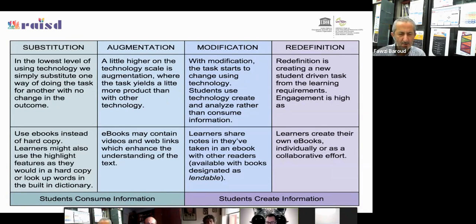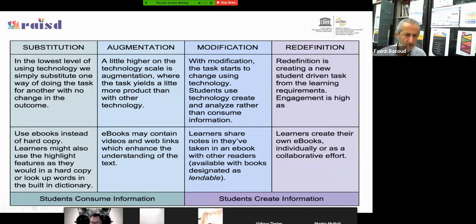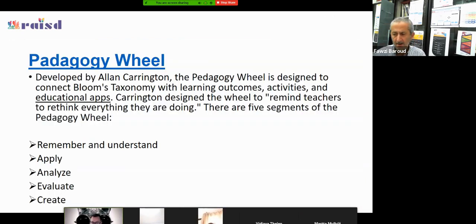And I advise you to think about the SAMR model. It's a nice model, a simple model. There are so many examples about how you use technology in your teaching. Another thing I would like to mention is the pedagogy wheel. The pedagogy wheel was developed by Alan Garrington. And what Alan did, he designed a very nice wheel, really.